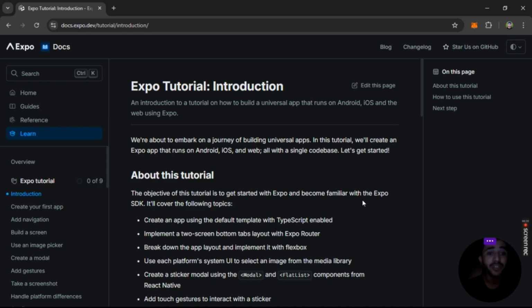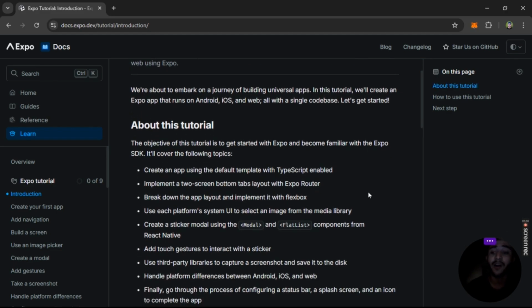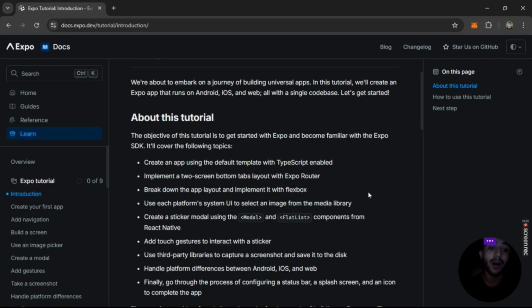So, an introduction to a tutorial on how to build a universal app that runs on Android, iOS, and the web using Expo. We are about to embark on a journey of building universal apps. In this tutorial, we will create an Expo app that runs on Android, iOS, and web, all from a single code base. Let's get started.